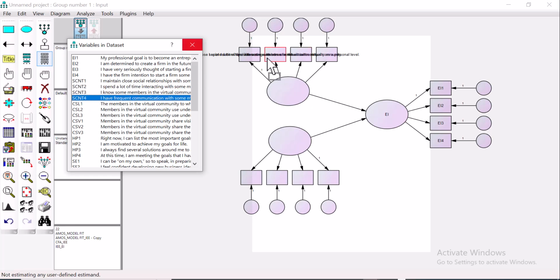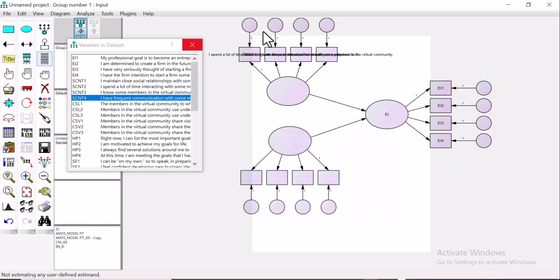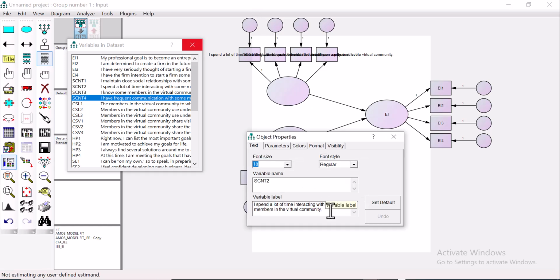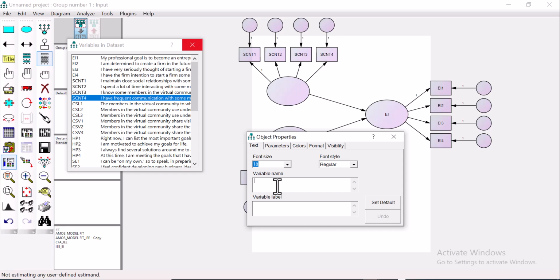So there are four variables. Just drop these variables into the relevant boxes. Again, just double clicking on it, you just need to remove these labels so that the model will look nice and clean. Do the same with the final one as well. You can see that now it looks more clear.